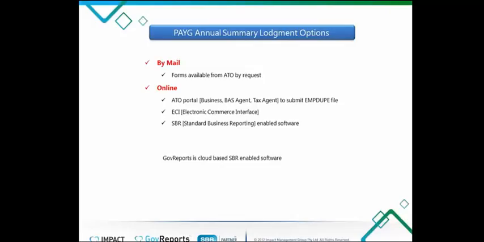Currently, lodging PAYG payment summaries or annual summaries can be done by the conventional method of either requesting the form from the ATO, going to the ATO portal and uploading the MGIF file, or previously, if you have the media file, you could also send it to the ATO, but now that's no longer accepted, and of course through the standard business reporting enabled software.